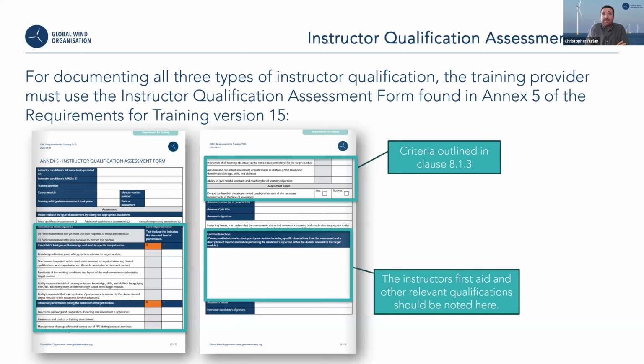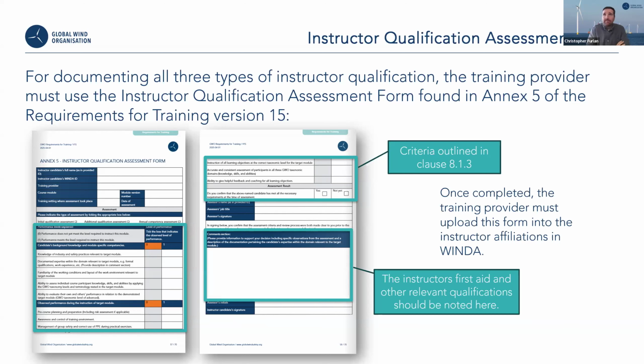In addition, in the comment section, we would like and request that you also list the instructional qualifications that the instructor has. So if they are delivering fire awareness, perhaps they've had some sort of firefighter training, just as an example. And then once it's completed, it needs to be uploaded into the instructor affiliations in WINDA. The form can be downloaded from GWO's website as a separate PDF. I'll show you where that is at the end of this webinar.